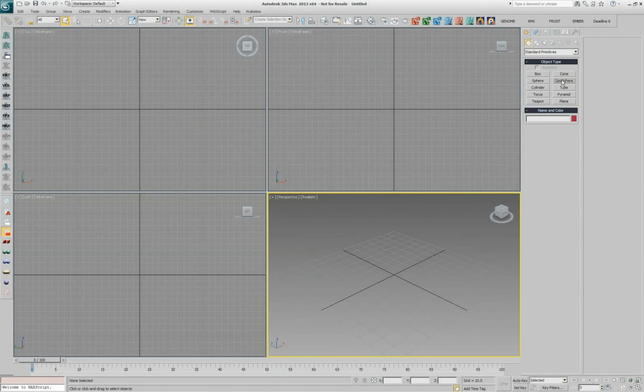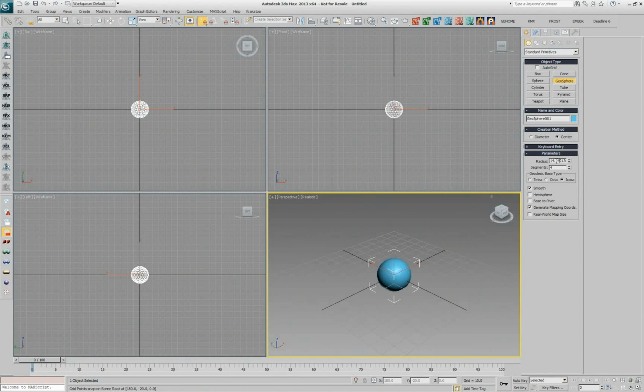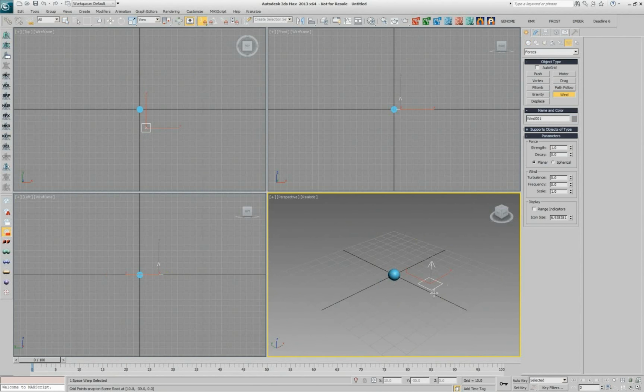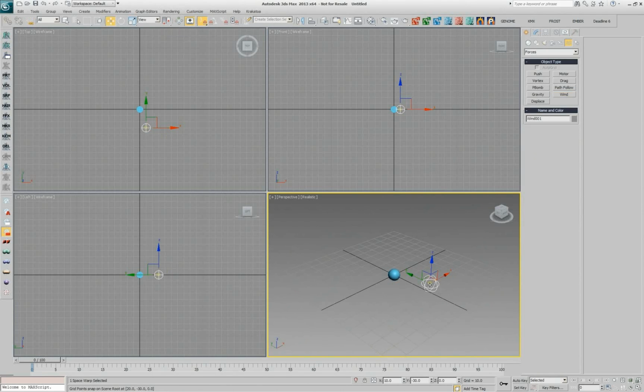For example, let's create quickly a geosphere anywhere in the scene, but I'll create it in the center. I'll make it the size of around 5 or something like that. And I'm going to create a simple wind. I'll create this wind here. I'm going to make it spherical, and I'll move it to the origin, so it's kind of aligned to where the sphere is. That means it will be blowing particles emitted from the sphere in all possible directions.